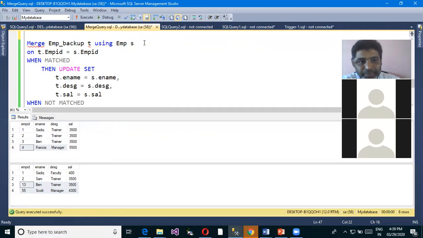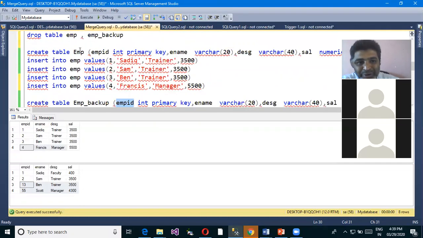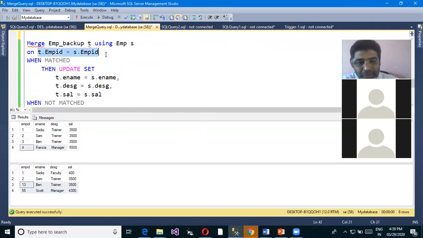So we say merge. From which table to which table? First we specify the target using the source table. Then, what is the common column in both? When you look into this, both the tables have similar column names, such as emp id. So both are being matched. The key field is the emp id. Since I have given the alias names, I am referring with the alias name: the backup table's emp id matching the source table's emp id.